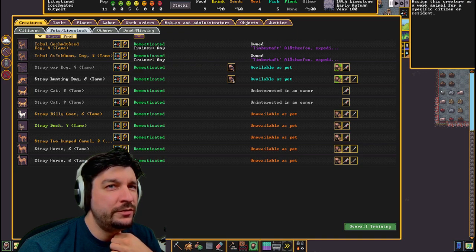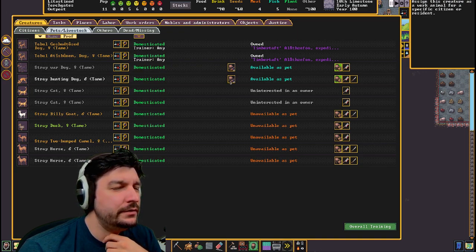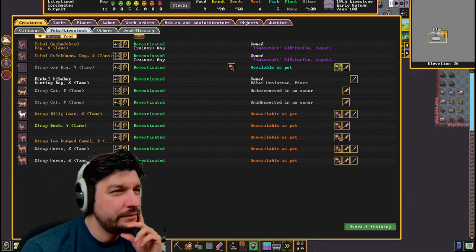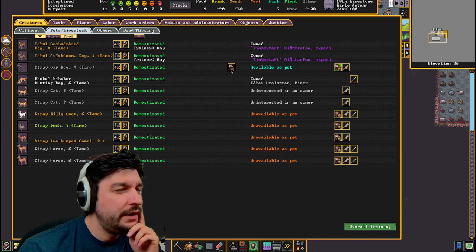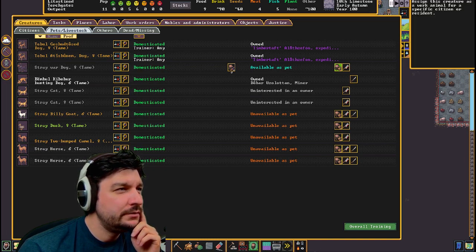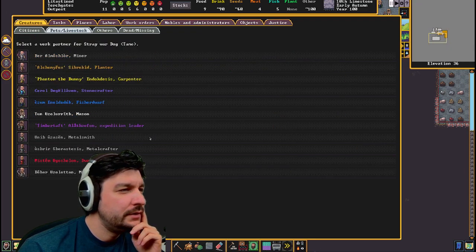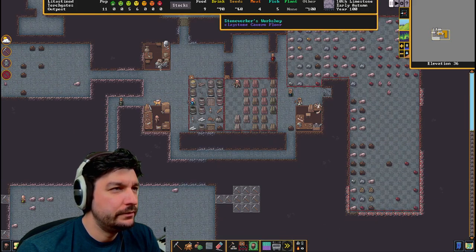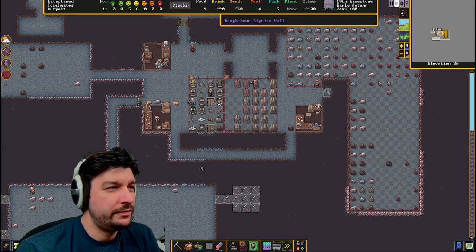Assign this creature as a work animal for a specific citizen or resident. Well, we have a hunter. This one's gonna have to go to Dobar. And the war dog, that one's tough. That one's tough because I don't really know who would benefit most from something like that. Well, I'll let this run for a while.